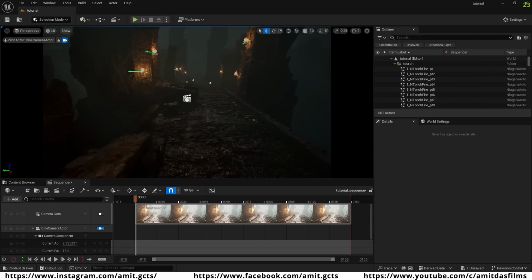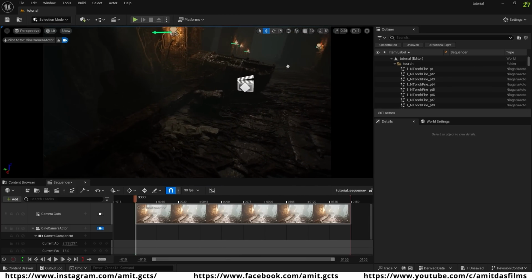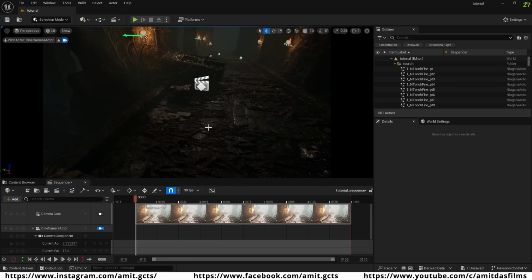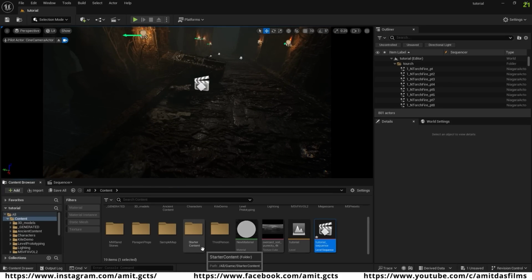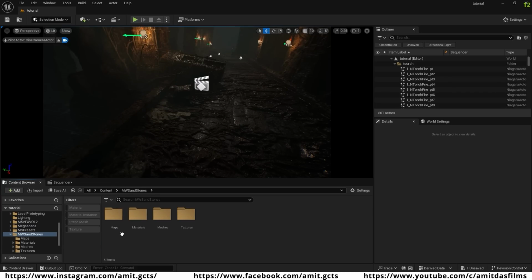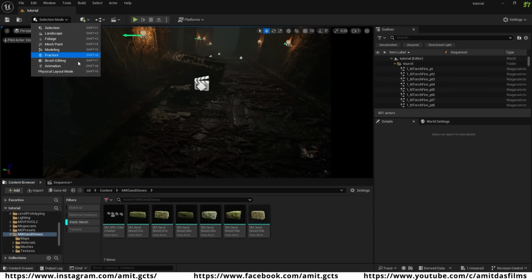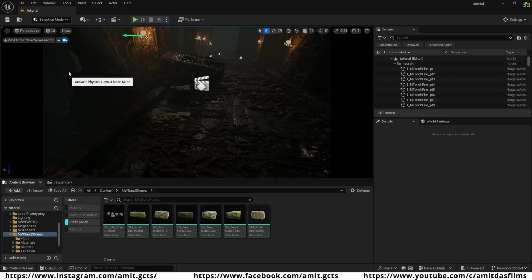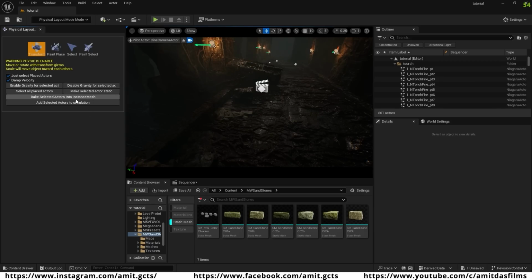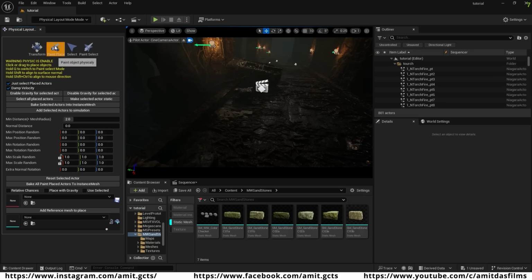And now we're going to procedurally place our stones here. So again, we go to the content browser, and then we go to the folder which holds the stones, and also click on the static mesh. Then we go to the selection mode. After installing the plugin, you will find this new option called physical layout mode, so just click on it. This is the physical layout mode. First we go to this paint place mode here. Just click on it.